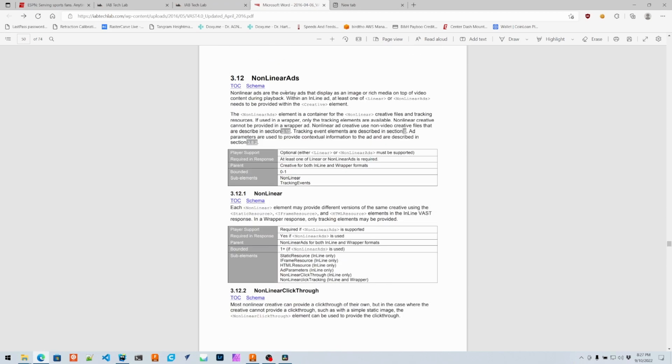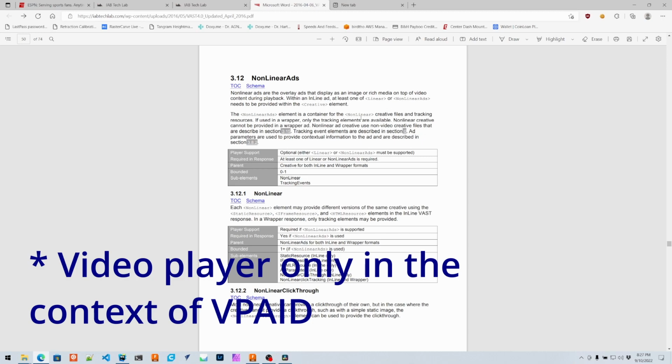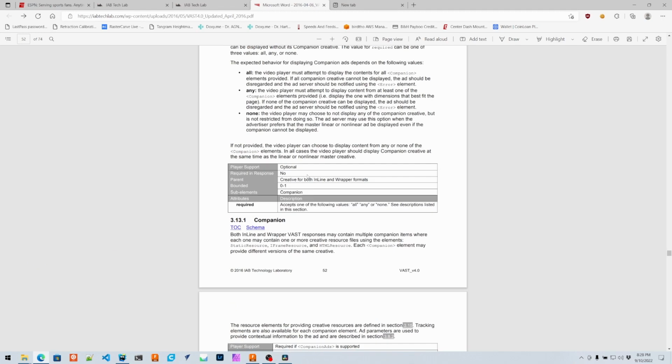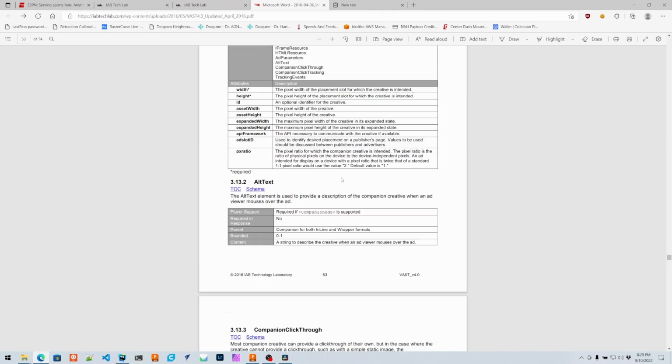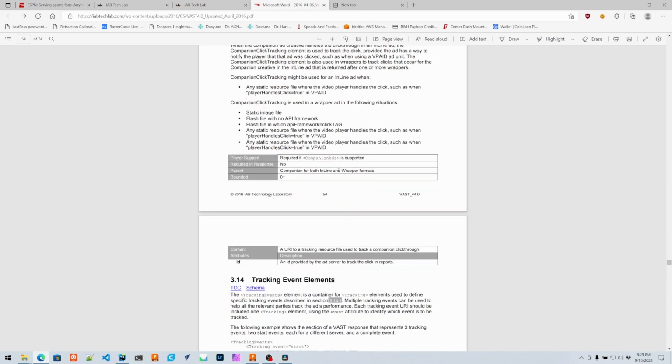Nonlinear ads are overlay ads that display as an image or rich media on top of video content during playback. Interesting. I never worked with nonlinear ads. I worked with a video player for the most part. Companion ads, I kind of gave a demo of that. Companion, click tracking, and click through.